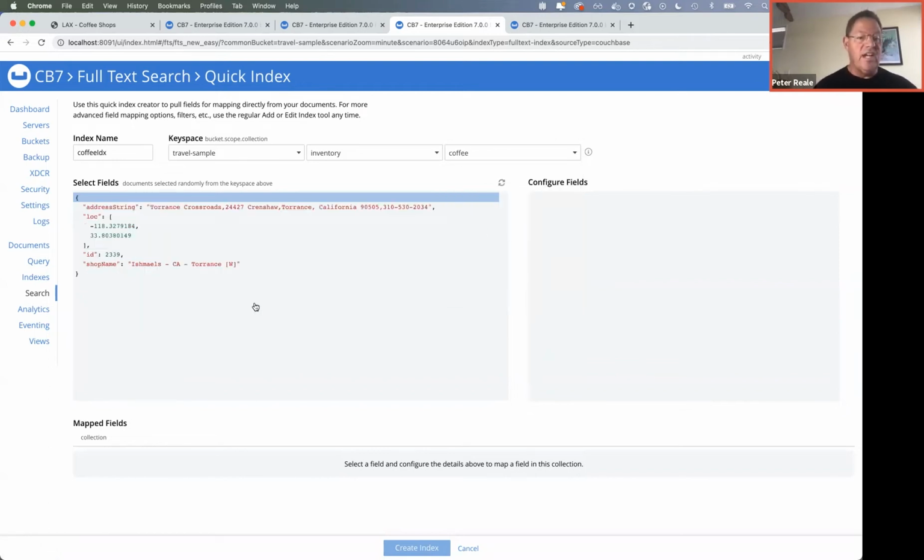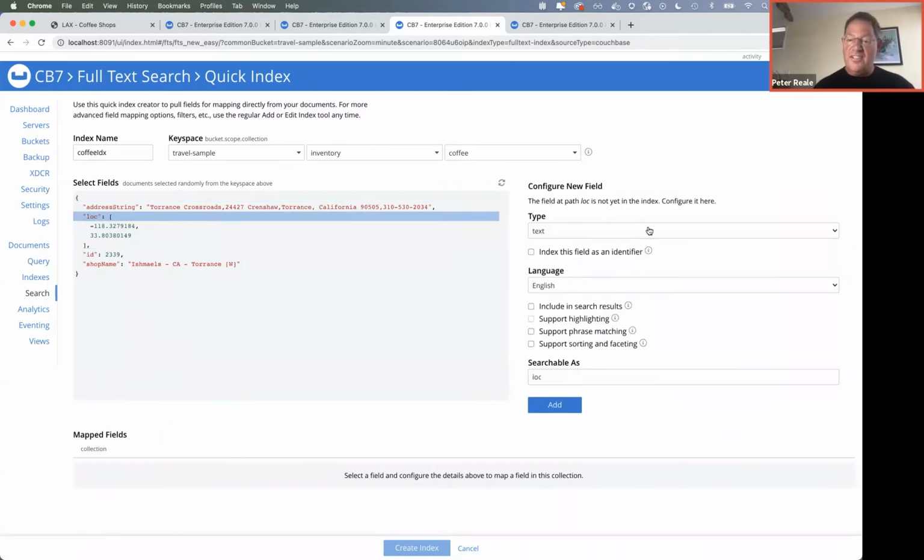So I want to index one field. All I got to do is click on that field. It now adds it to my index. I can tell it what the type is.